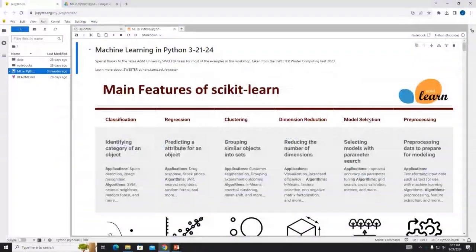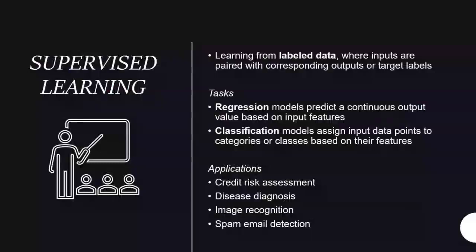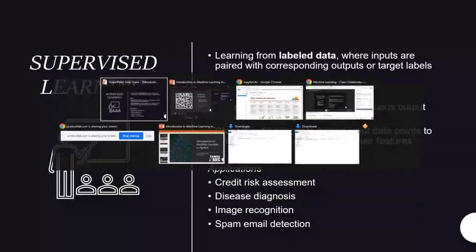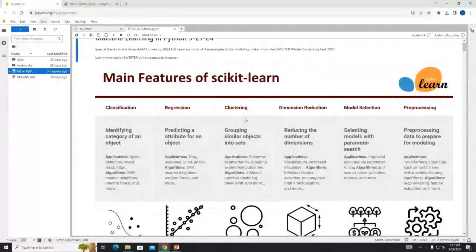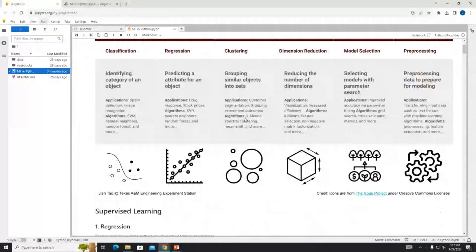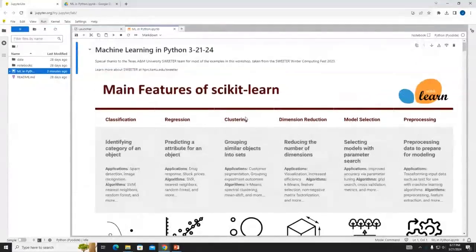So what we're going to do is take a look at the notebook. We're going to switch over to the notebook and we're going to take a look at some of our supervised learning examples, right?